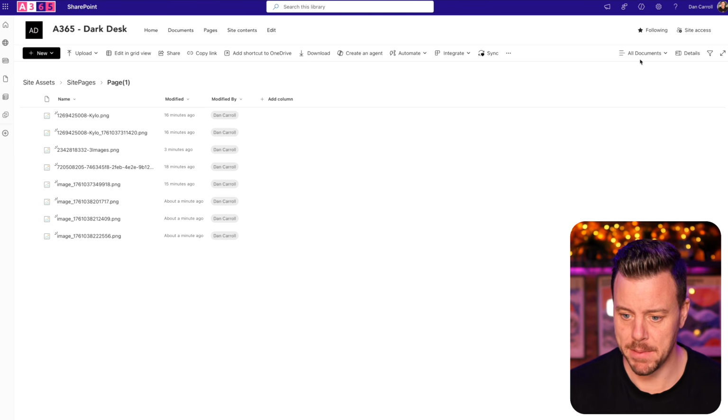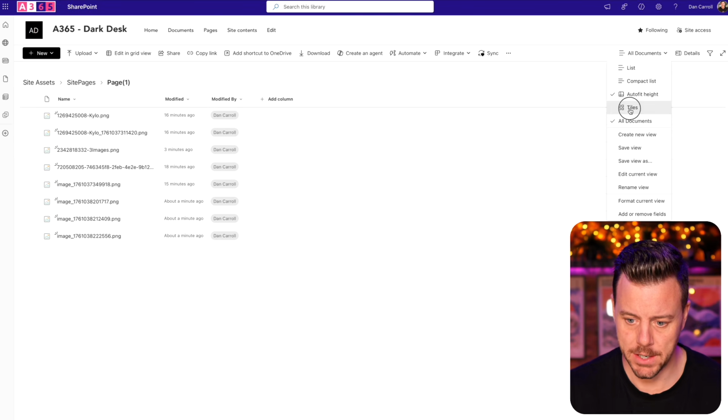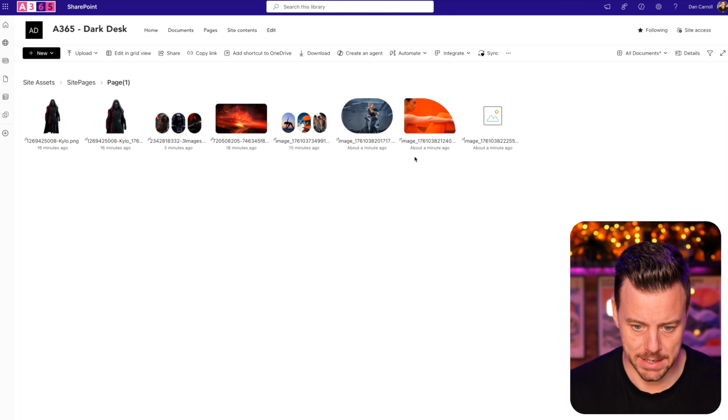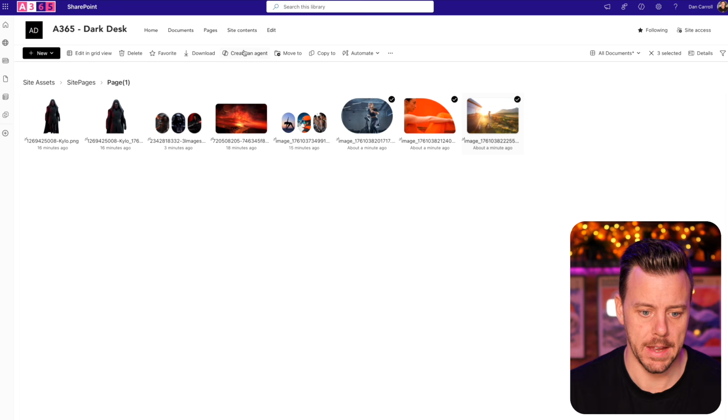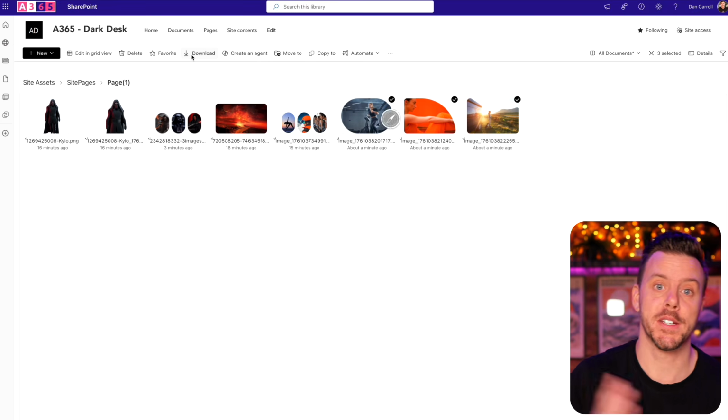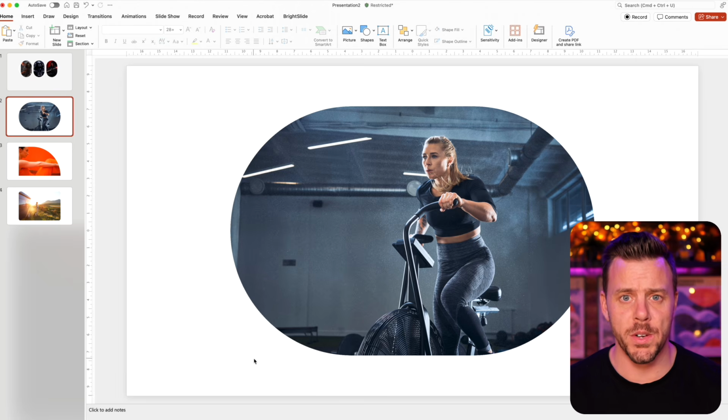I still haven't given it a name, just so we can see what we're looking at. We'll come up here, change that to tiles. And now we can see in here, these are the 3 images. So I will select 1, 2, 3, and now I'll download them and bring them into PowerPoint for us to work with.